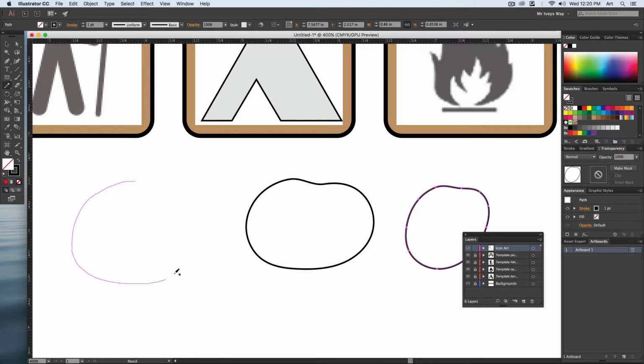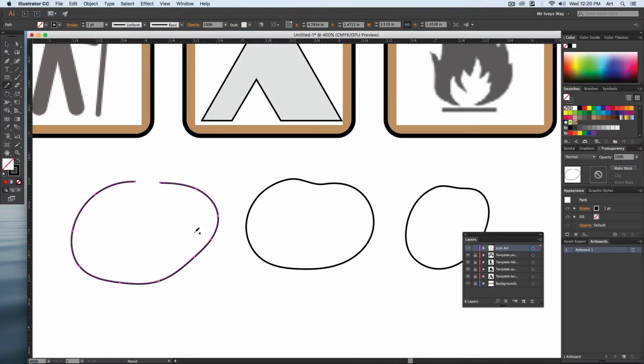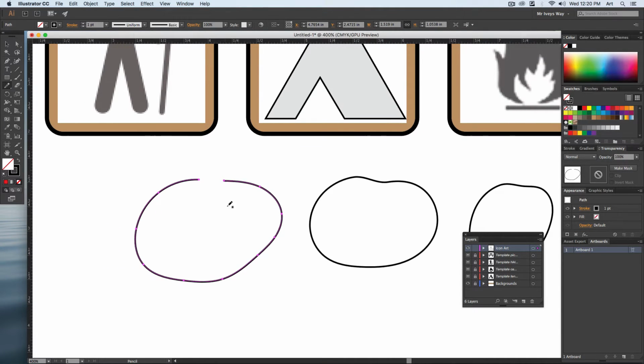If I'm not close enough, if I stopped right here, you can see that path will still remain open. And so that's what the option for close the path within does, you can tell it how many pixels you want to be within. For the edit selected paths, in this case, if I started drawing a line and I stopped drawing, I unclicked my mouse. If I started drawing again, it'll just start a new vector line.